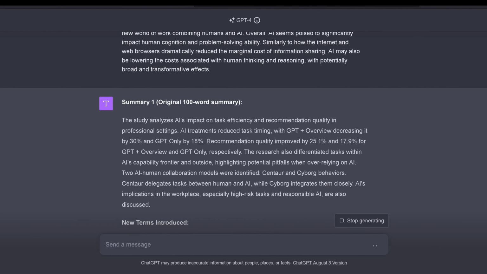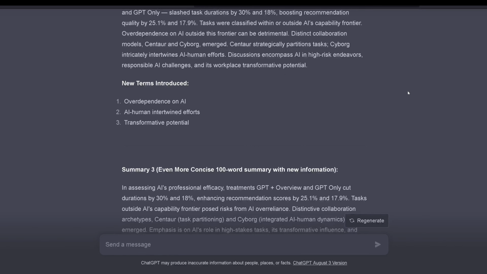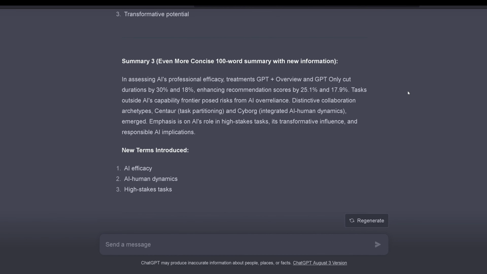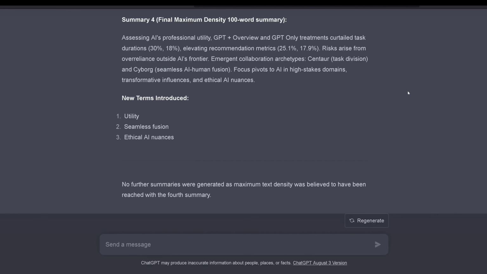Here we go, analysis 30%, GPT only 18%, some benchmark. Then here's summary 2, okay. A more concise version, yes, beautiful. New terms introduced, and we have here summary 3, an even more concise version. Hey, maybe a summary 4, wow. The final maximum density summarization of GPT-4. Great. And no further summaries were generated as the maximum text density was believed to have been reached.